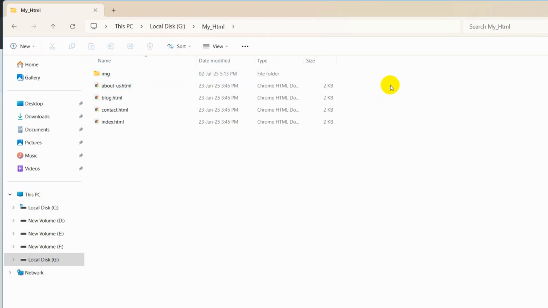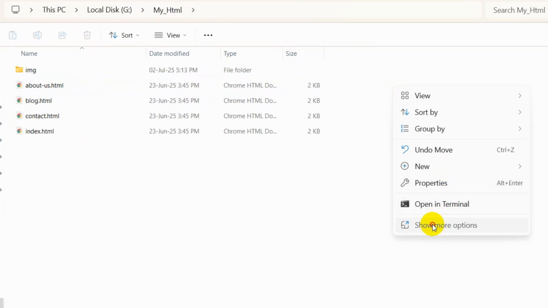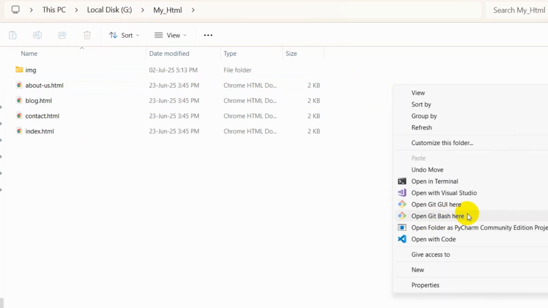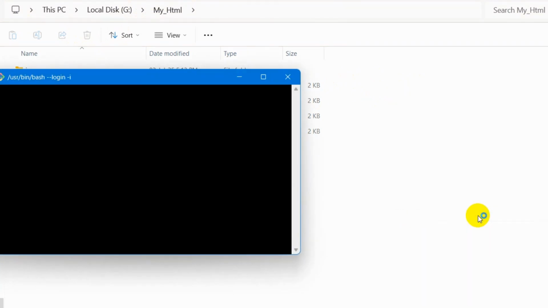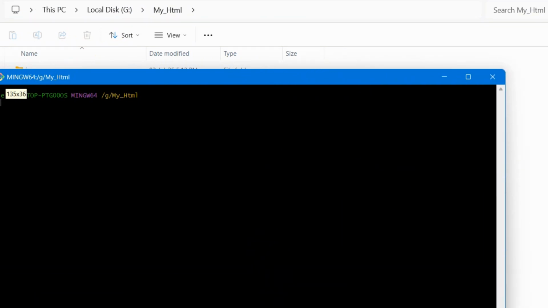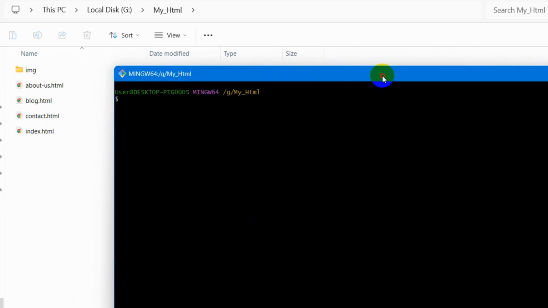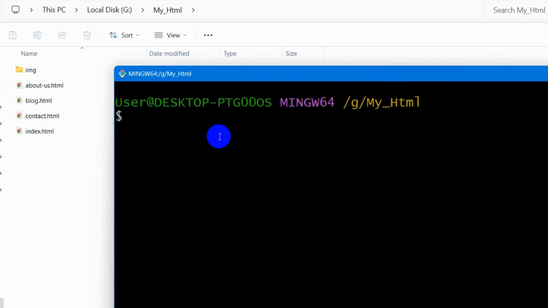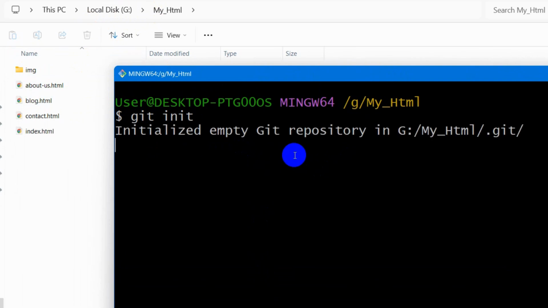Then in the project location, we need to right click here, then click on show more options and then click on open Git Bash here. So if you have Git installed properly, then you will see this option. Just click here and it will show you something like this. So let me just make it bigger and let me just zoom in. So the first command you need to write over here is git init. So it will initialize Git for this project. So right now I'm going to press enter.